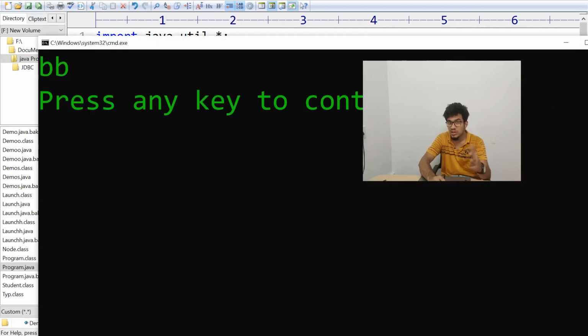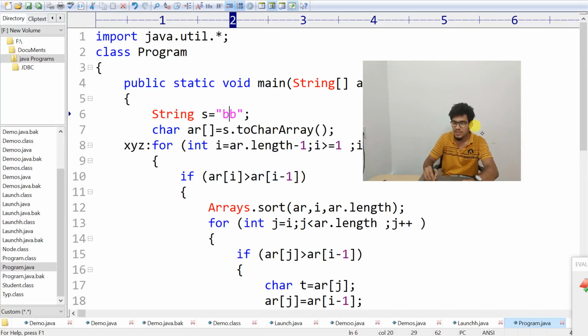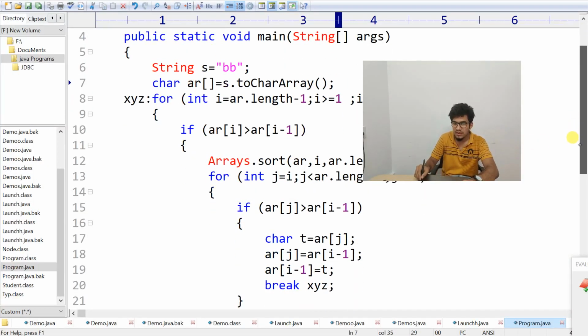But it is not telling no answer, it is telling BB only. Then we only have to write one condition. That is, if the given input and the output are the same, then print no answer. Okay, so that's what I have to write.